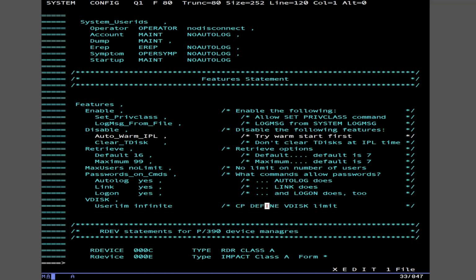How big do you want VDisks to be? There you go. This one right here, if you set it to infinite, I willingly set it to infinite, although it could be the default, but this one is allowed to be infinite because I know exactly how much storage I have on the system, and it can cope with it. Alright.